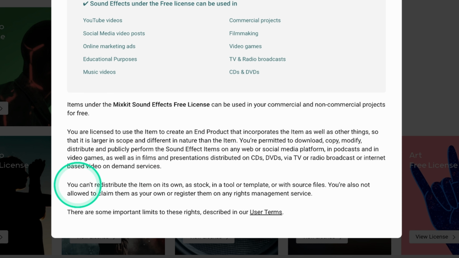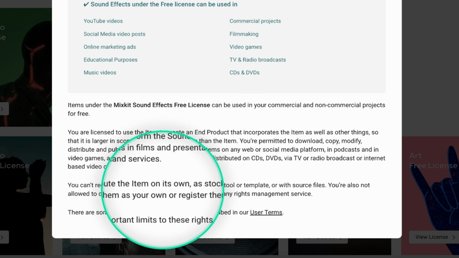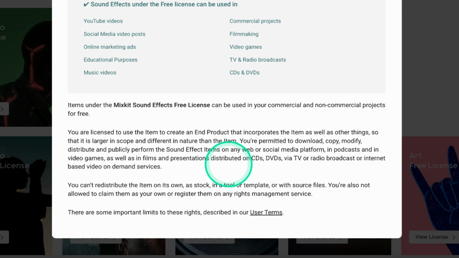The only thing you can't do is really just redistribute the item on its own. So don't take the sounds and sell them by itself. You're also not allowed to claim them as your own or register them on any rights management service.